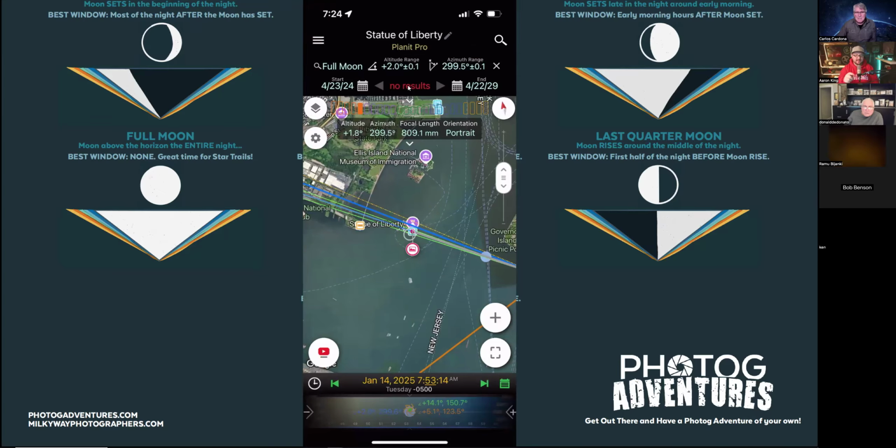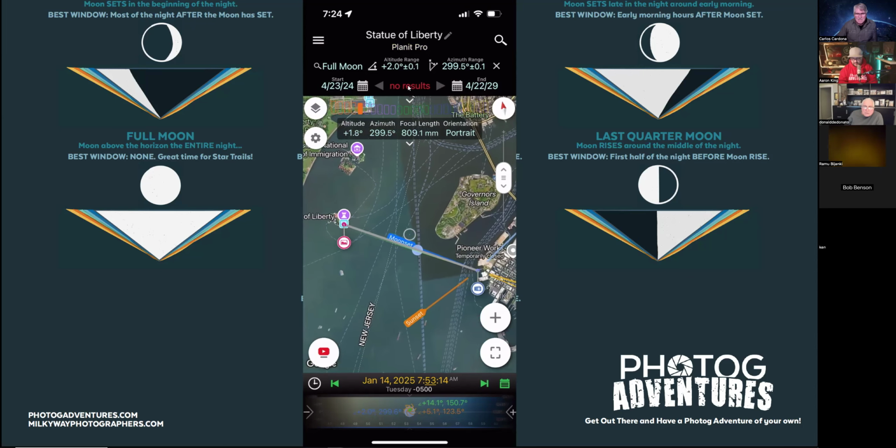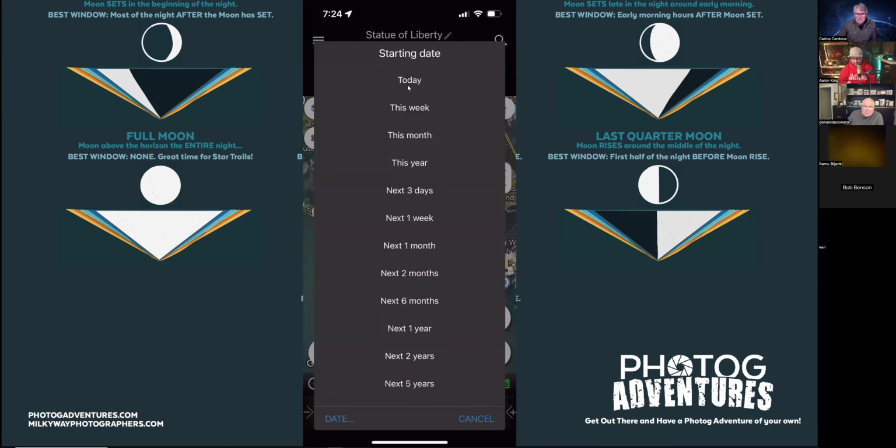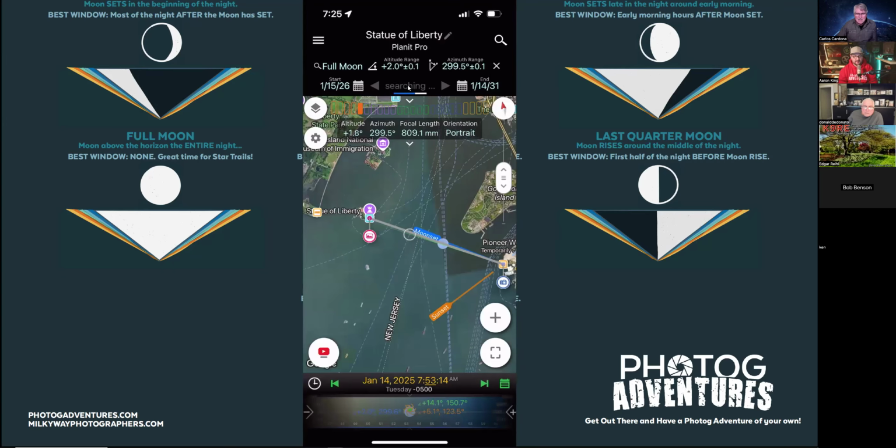It's already been set and it's already got a time, January 14th, 2025. No, let's go to the plan of when it can work. I want to have a full moon at this view and change it, not between the 24th, but let's go from today and go until 5 years later. So I've changed my result timing.